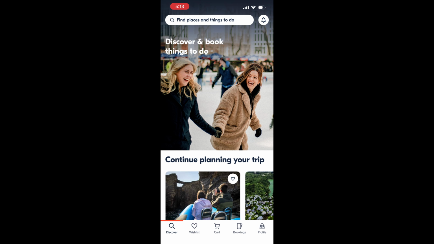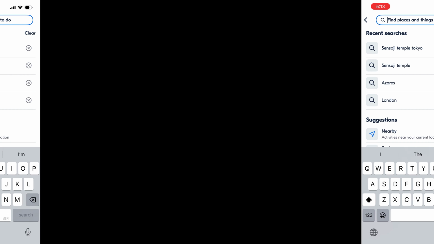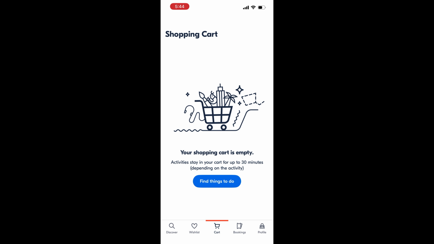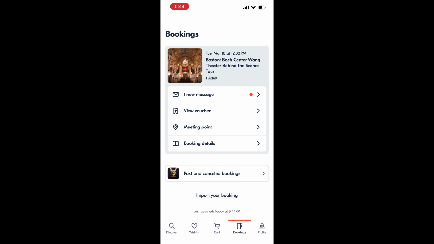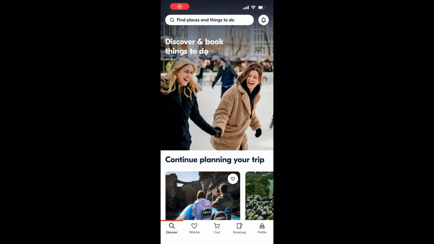Step 2 is understanding the home screen. Once you open the Get Your Guide app, there are 5 main sections. Discover, where you can search destinations or browse nearby experiences. Wishlist, where you can save activities while planning. Cart, where you see everything you've added to your cart. Bookings, your tickets will live here. This is your travel wallet. And your profile.